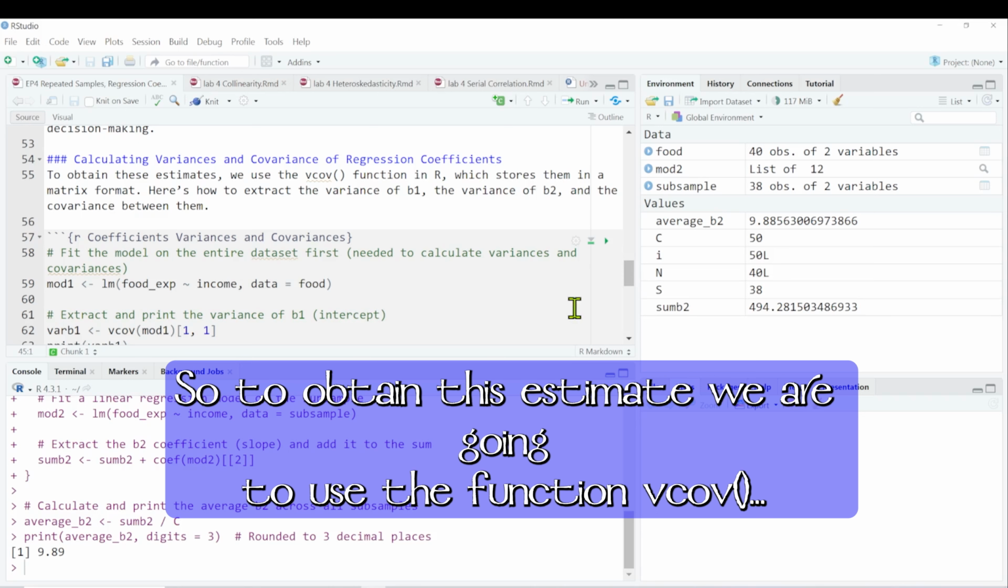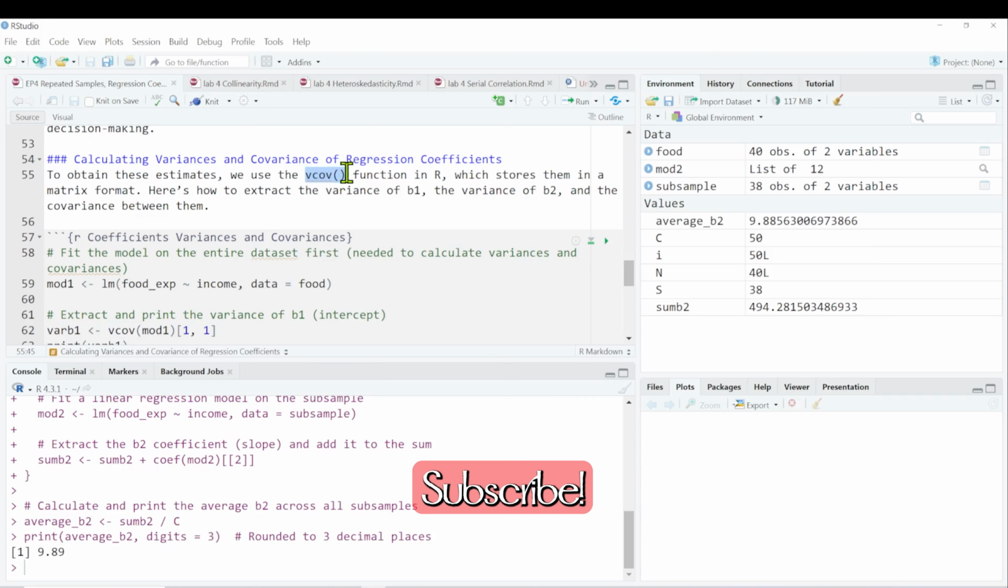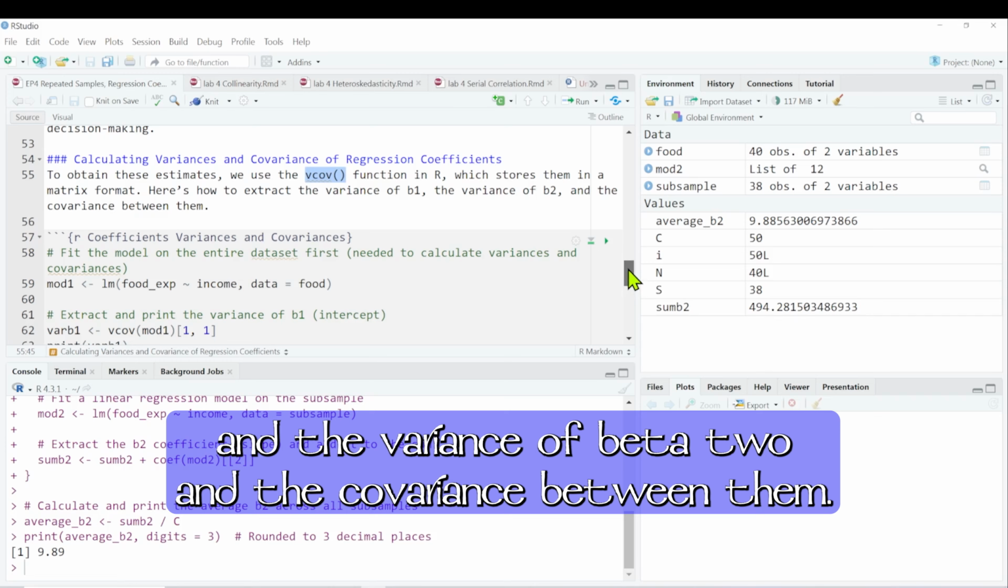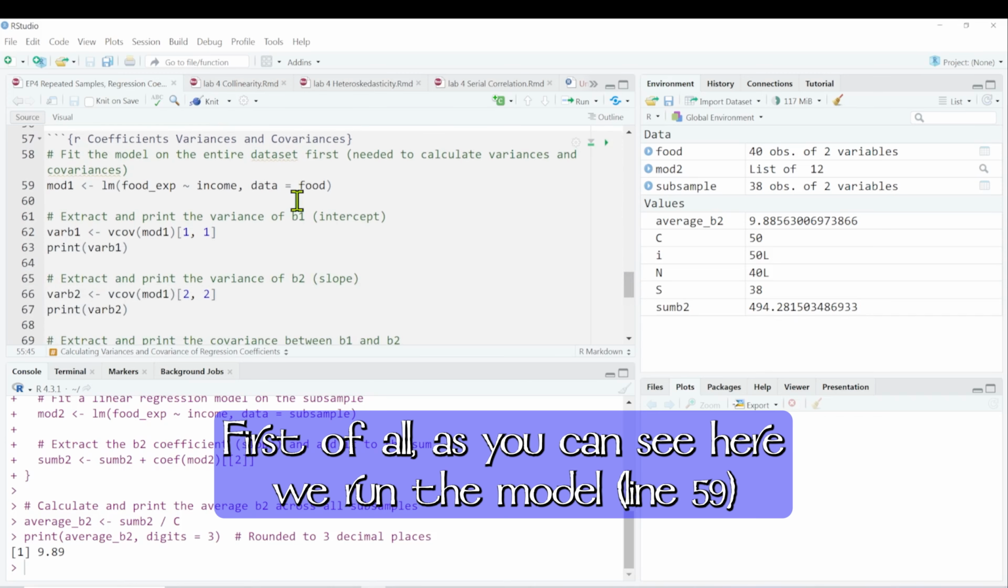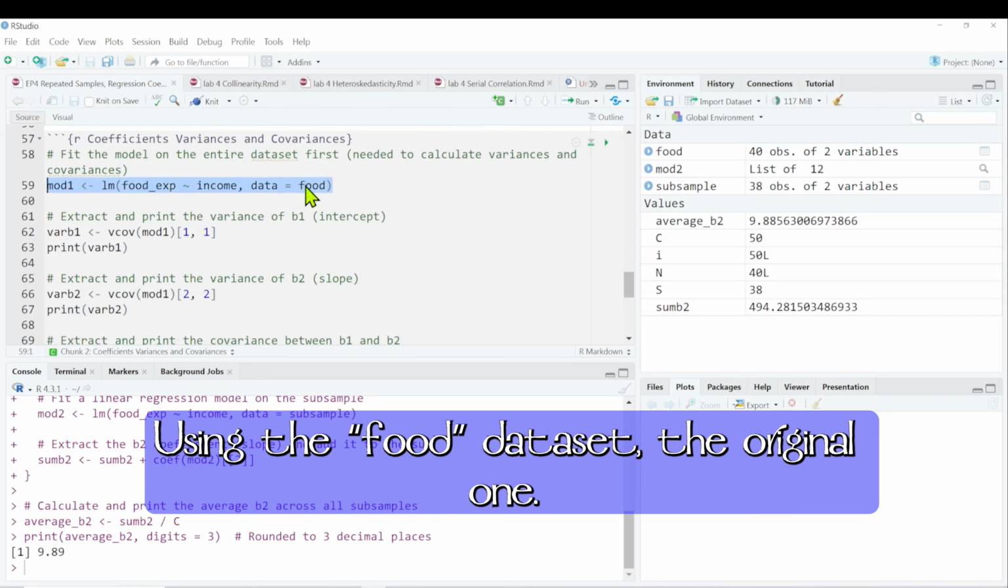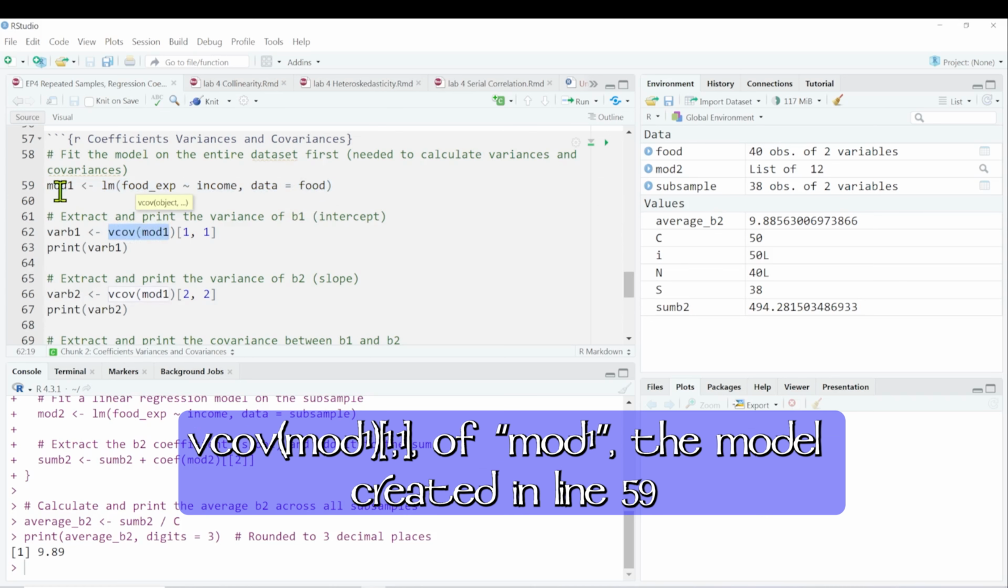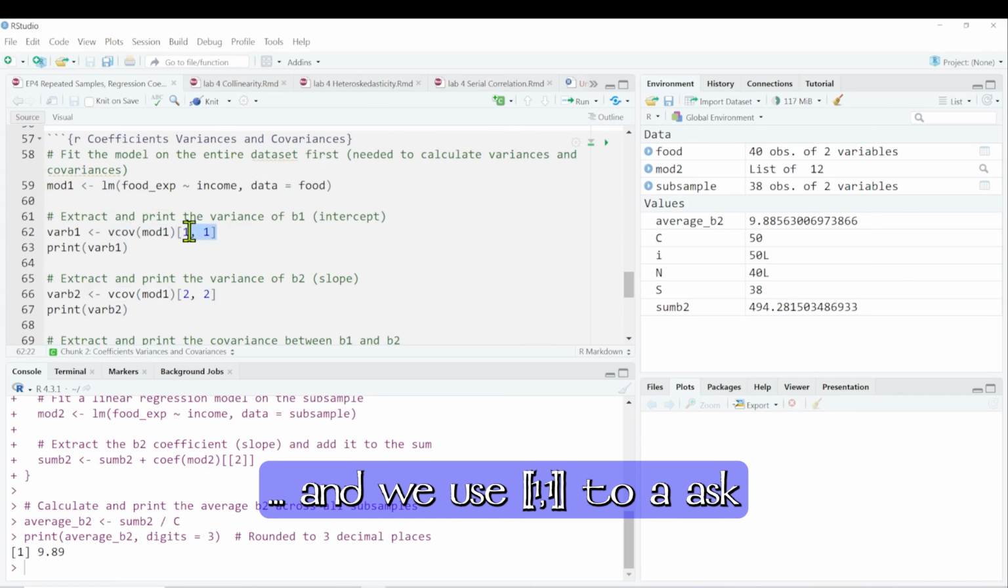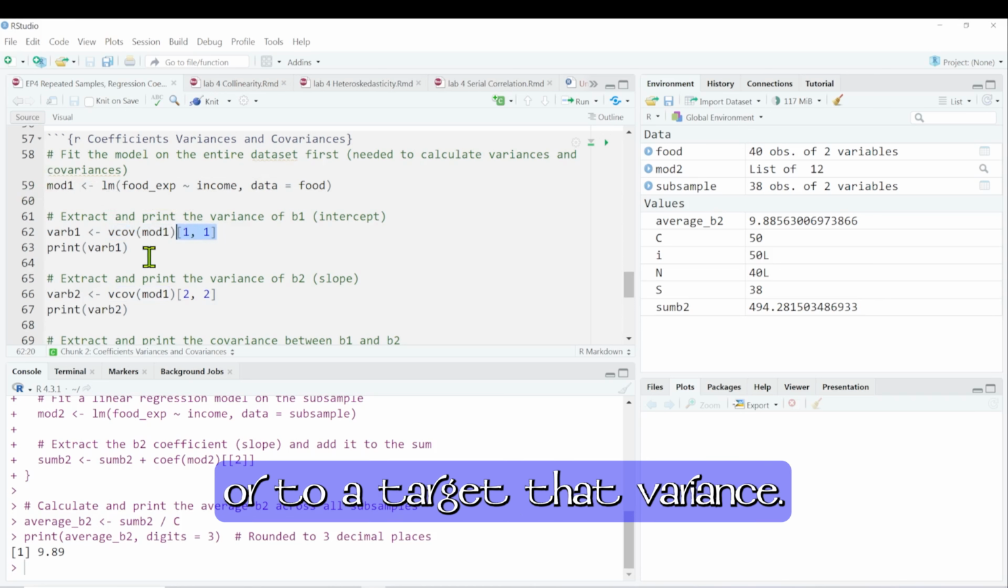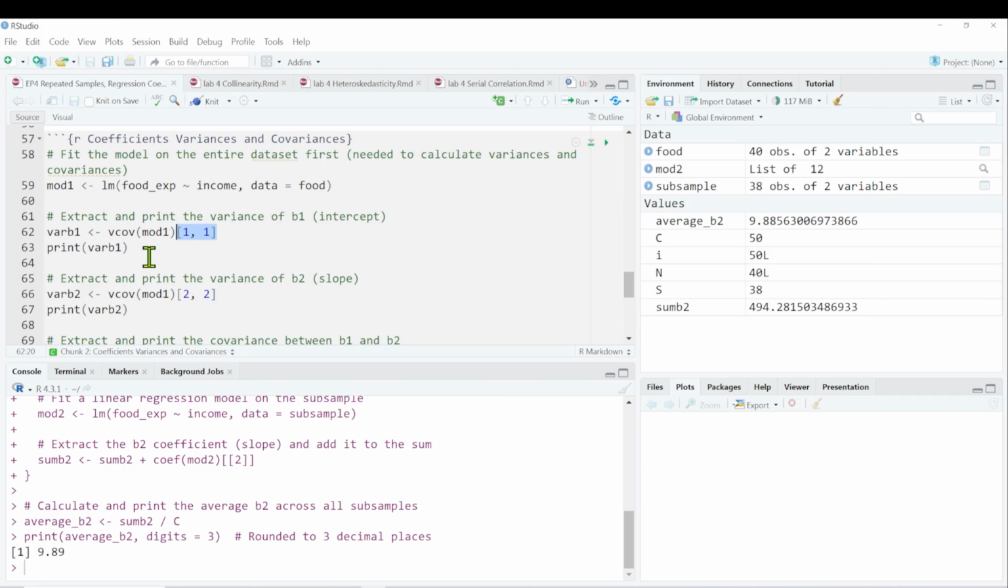Okay, so to obtain these estimates, we are going to use the function vcov, this function in R, which stores them in a matrix format. So here is how to extract the variance of beta 1, the variance of beta 2 and the covariance between them. First of all, as you can see here, we run the model using the food data set, the original one, and then we use the function vcov of model 1, the model created in line 59, and we use 1,1 to target that variance.